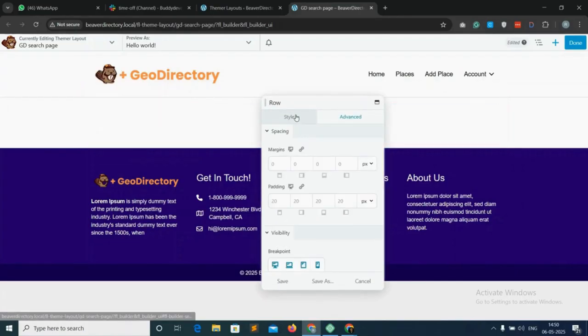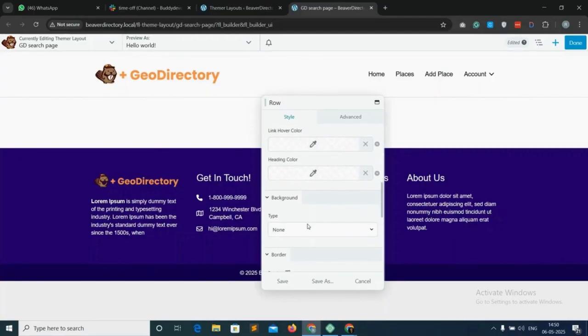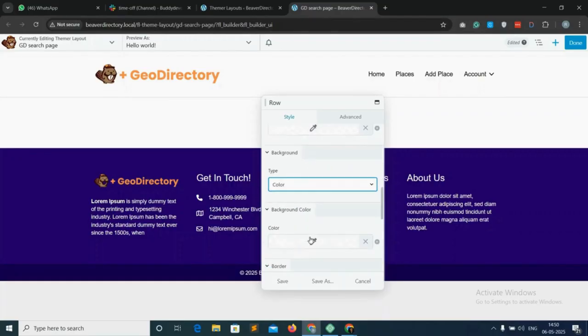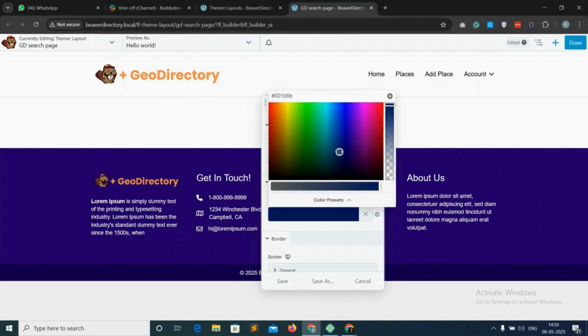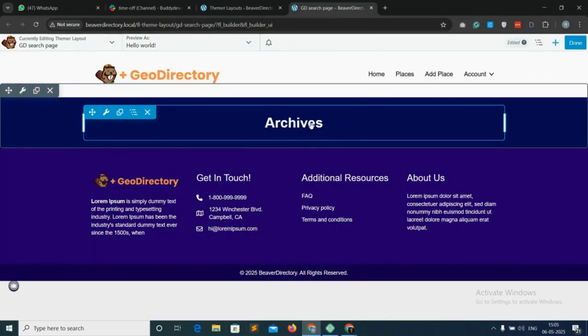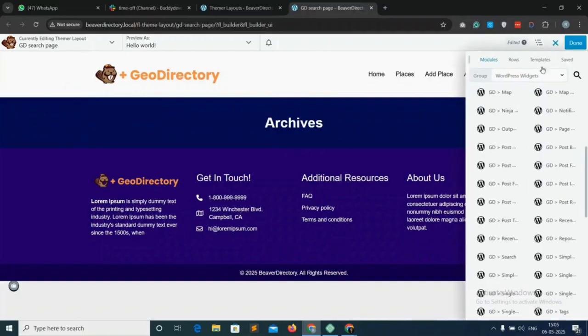Then coming on to row settings, coming on to style, editing width to full width, keeping content width fixed. Then scroll and come to bottom, then background type to color, and then choosing a background from here, that will be a color. Now save it.